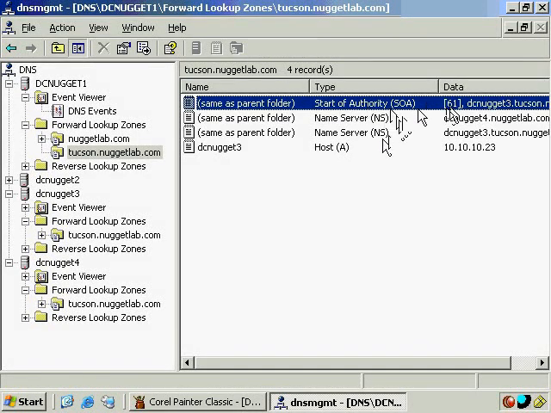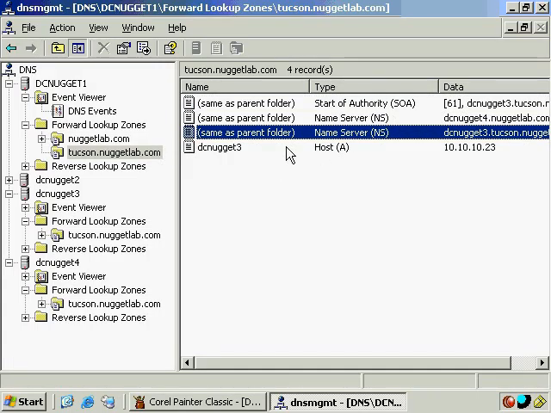Because if I add or subtract name servers on the master server, then this serial number will change as well. Then my stub zone knows to make a change to its list here, because it'll pull it down from the master. The other difference we see here is that I've got not only the name server record for dcnugget3.tucson.nugetlab.com, but I've also got its host record.